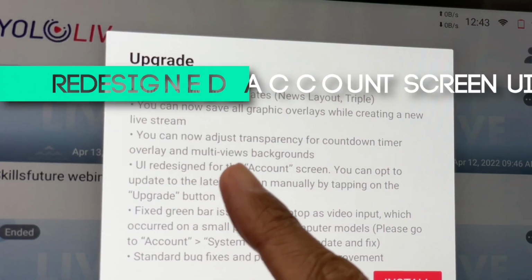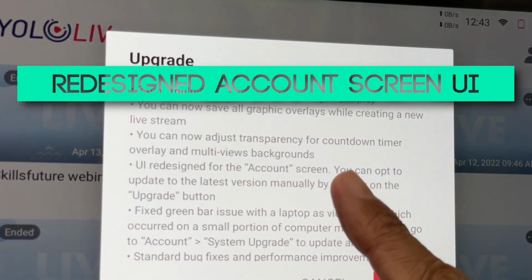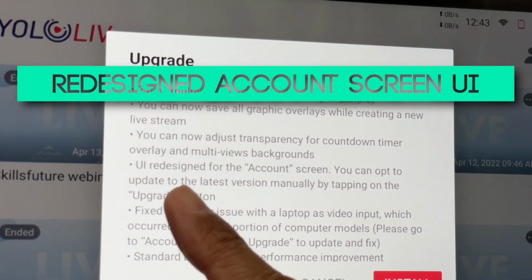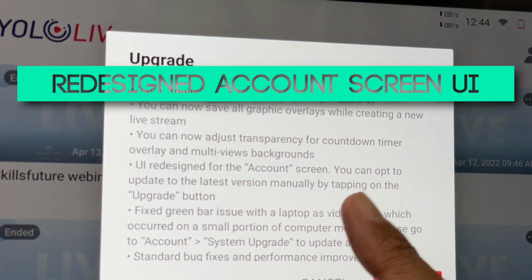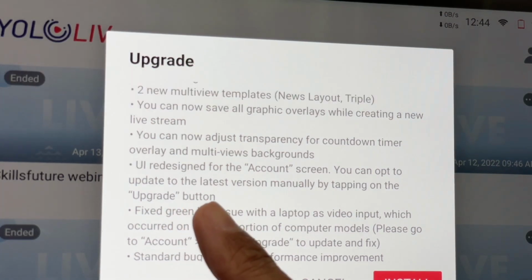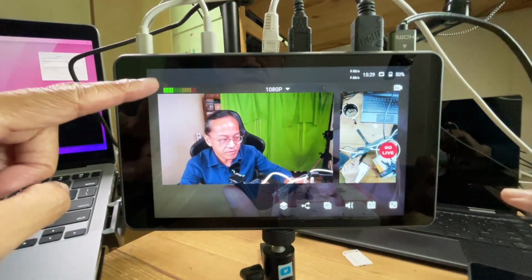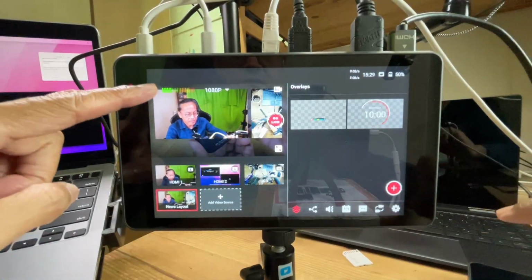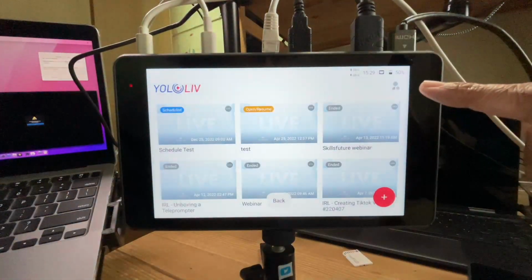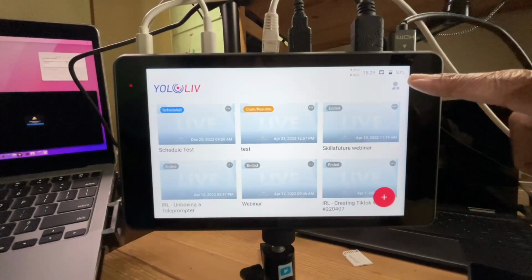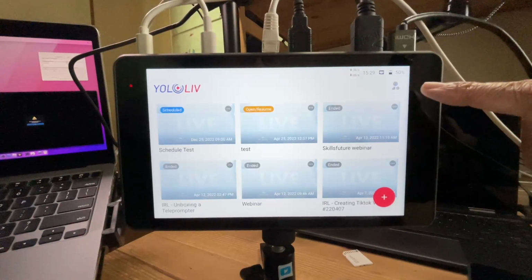UI redesign for the account screen. You can opt to update to the latest version manually by tapping on the upgrade button. Let's go to the account screen. Go back. The account screen is over here, this little man with a gear icon. Let's go in.